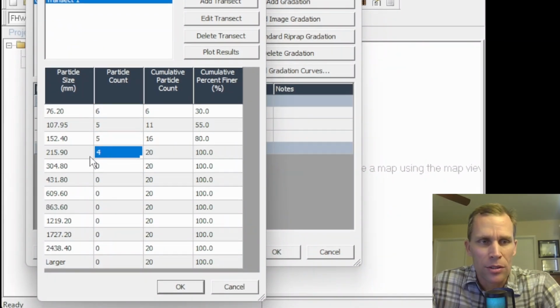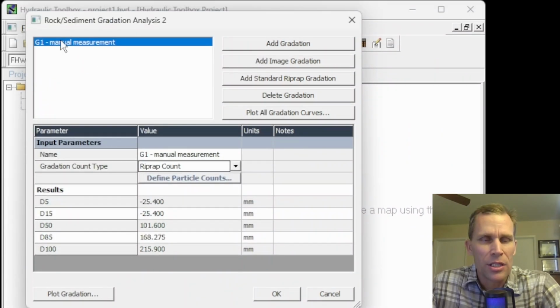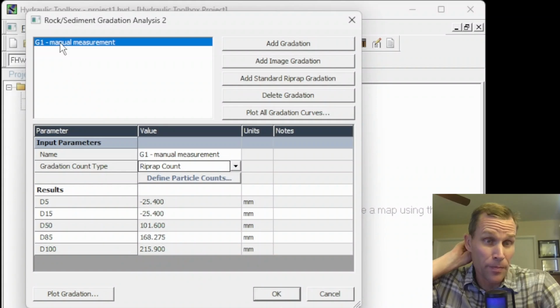It looks like the largest size was between 152 and 215 millimeters. And then I had 4 recorded rock particles in that size range. 20 was the total. That's 100%. So that's cool. I'm going to click OK. And then that is G1 manual measurement.